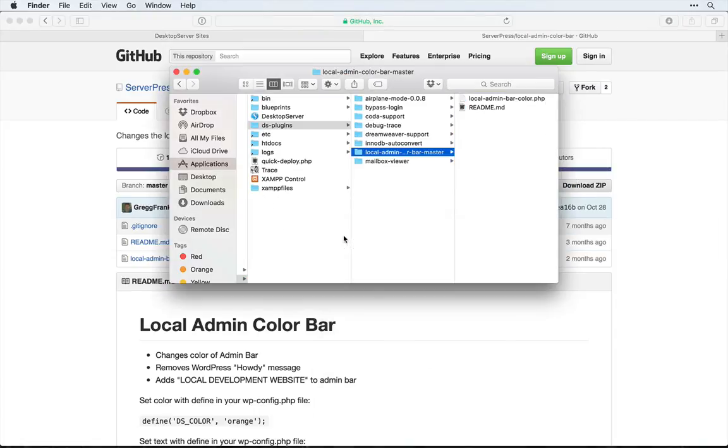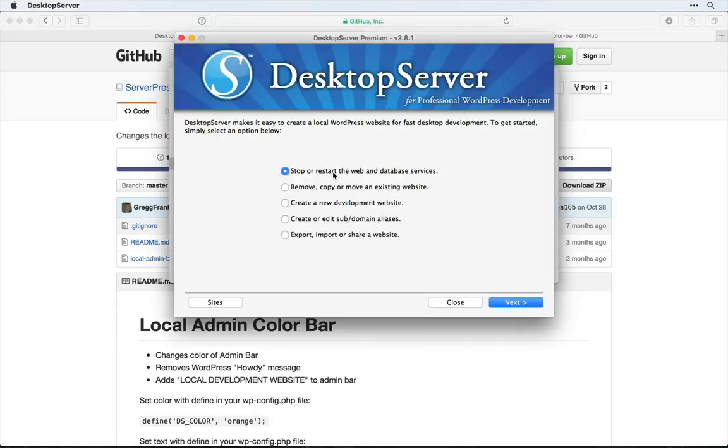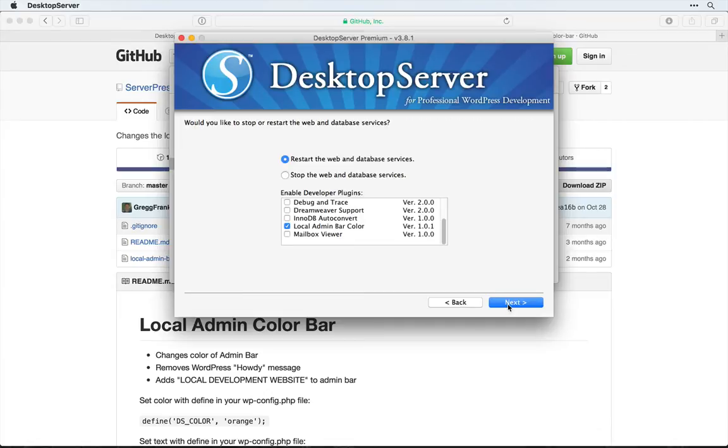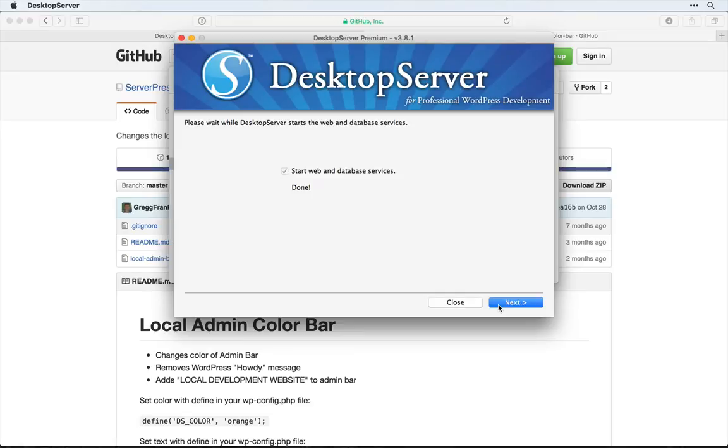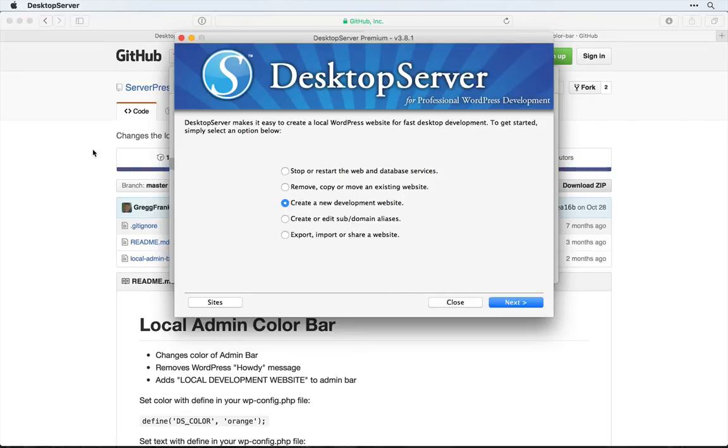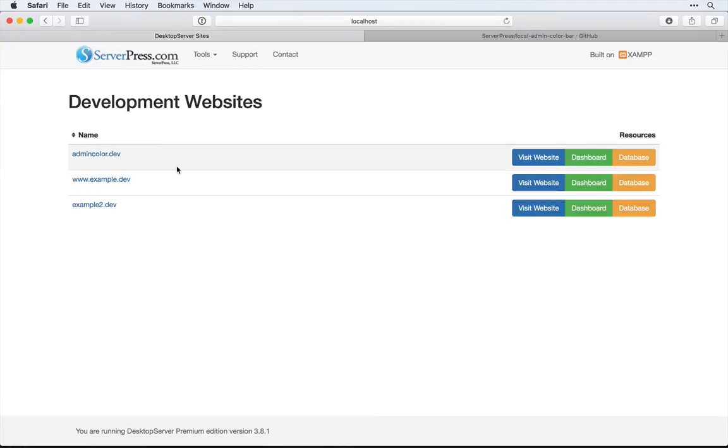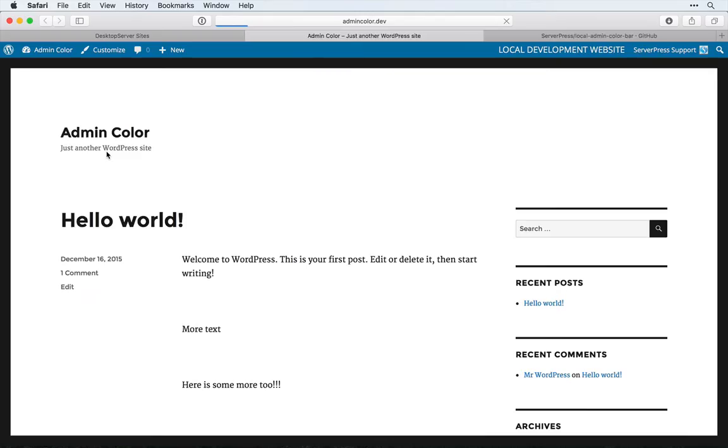We can unzip and grab the folder that we downloaded from GitHub, and then drag and drop it into the DS Plugins folder. We'll then come back into Desktop Server, and then click to stop or restart the web and database services. We can now make sure that we have Local Admin Color Bar checked and restart the web and database services. Once this is done, we can come back to our Desktop Server sites, and when we click through and open one of these in a tab, we can see that it now has the default WordPress blue, along with some text here identifying the site.